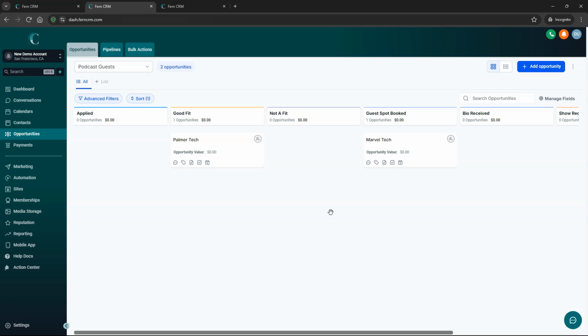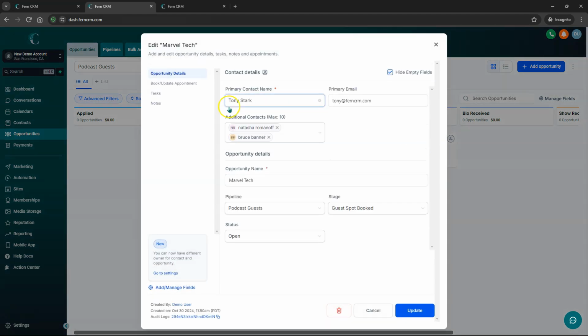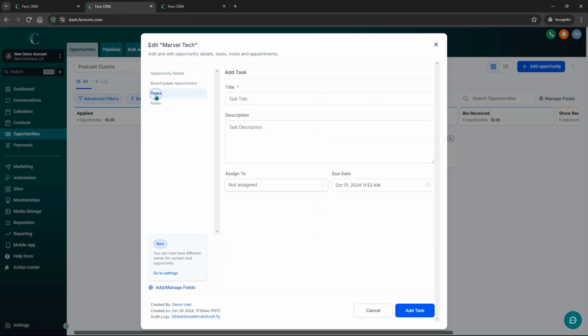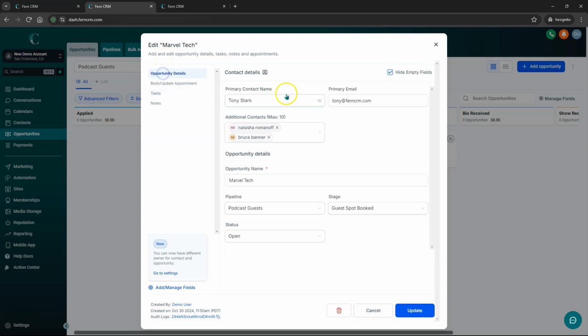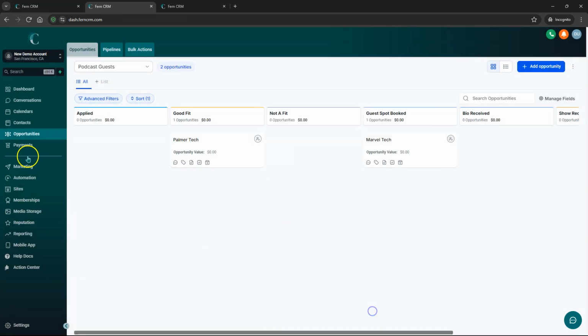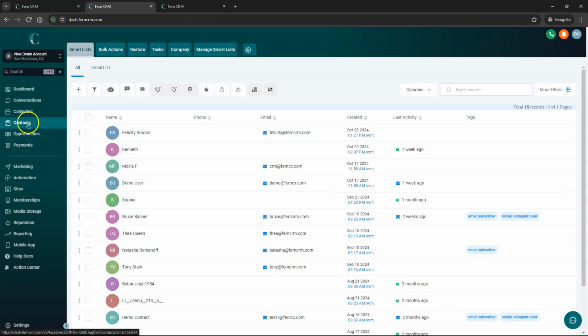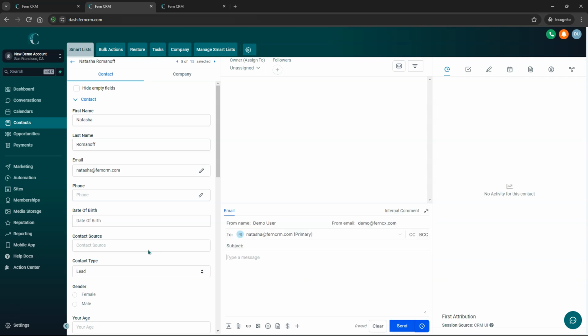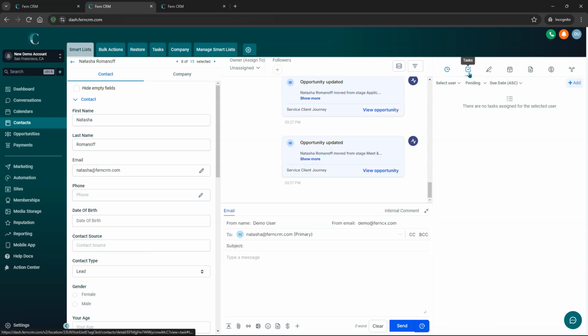Now, if we want to create a task that's associated with this, like we have the guest spot booked, maybe we need to get the bio information and we need to get it from Natasha because we know Natasha's the one that gets things done. If we were to open this and add a task here, it's going to add it to the primary contact person. So if we know for sure we want it to be assigned to Natasha, then we should just pop over to Natasha's contact. And we should add the task here.